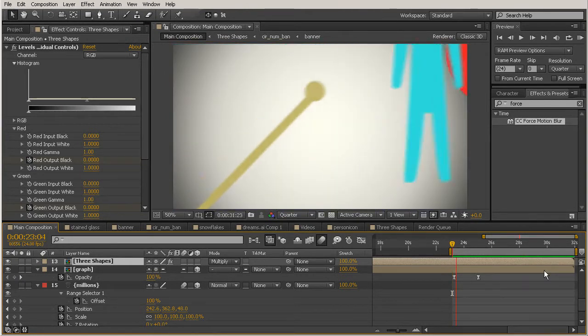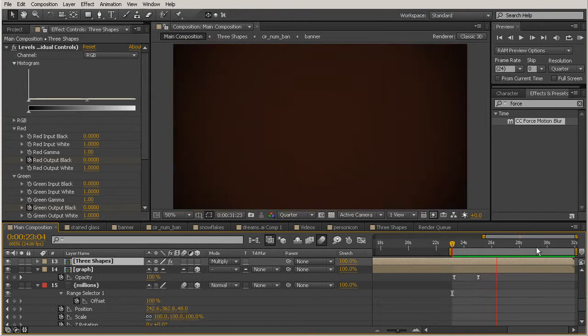And it looks like, because we went ahead and took out those other layers.